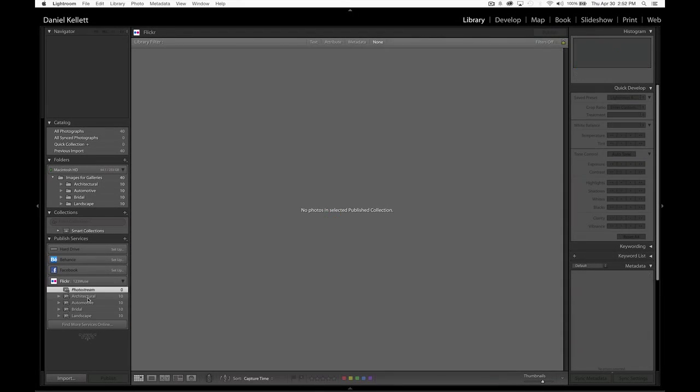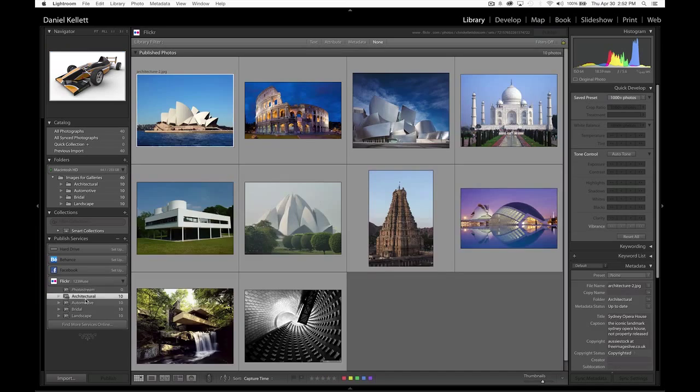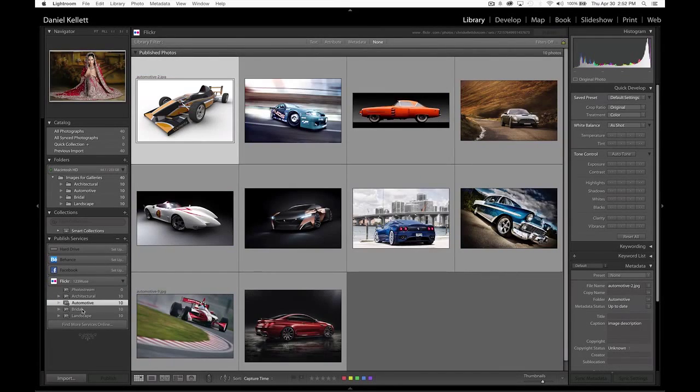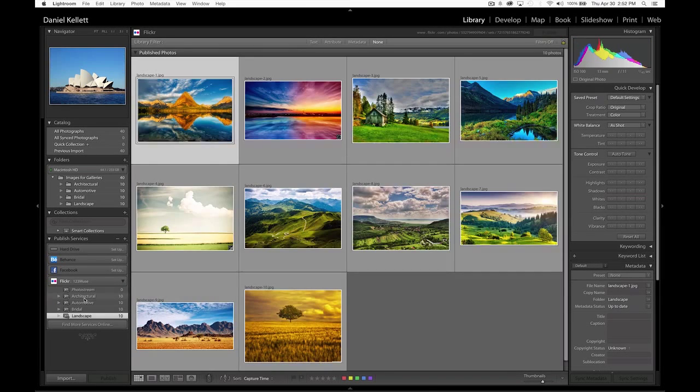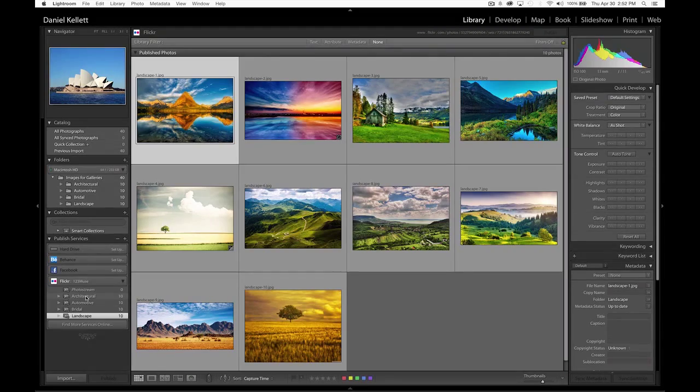So now we have our pictures inside our gallery, inside of Flickr, and we've taken a look at updating a picture so that we can republish it. And we've taken a look at adding pictures to the albums in Flickr after they've already been published. And we've also taken a look at taking a picture out of an album that is on Flickr.